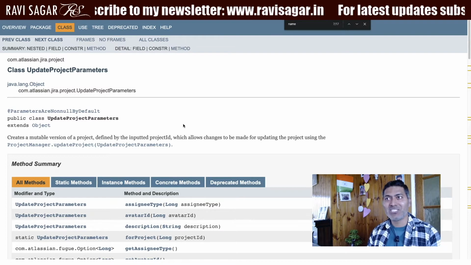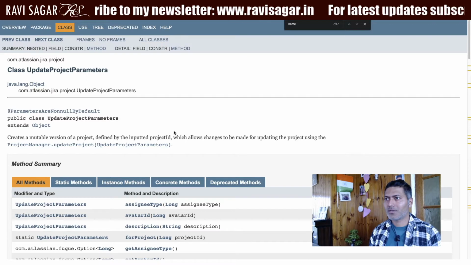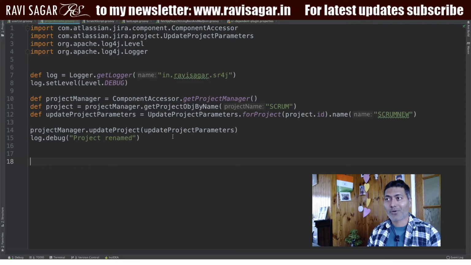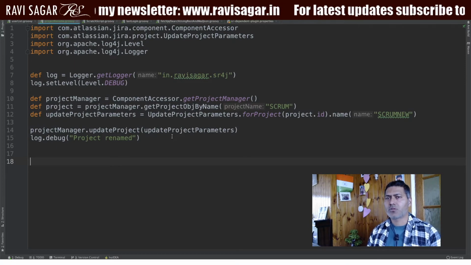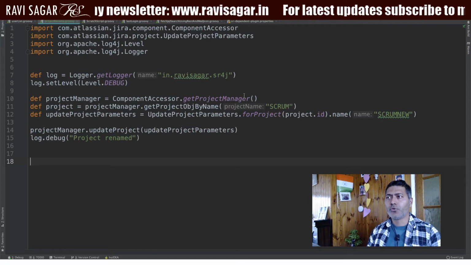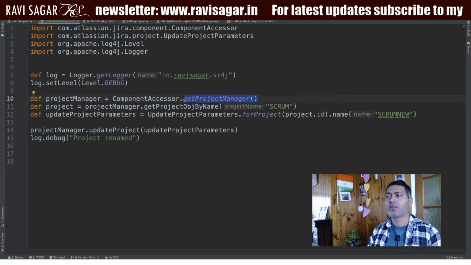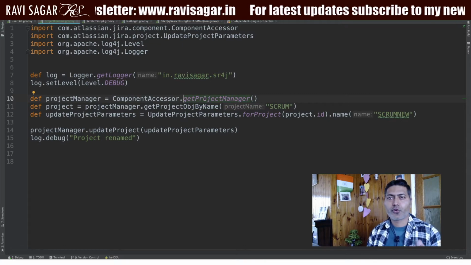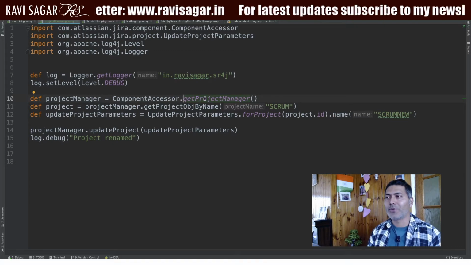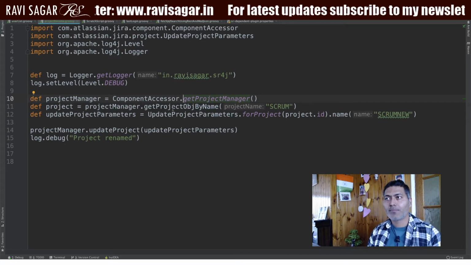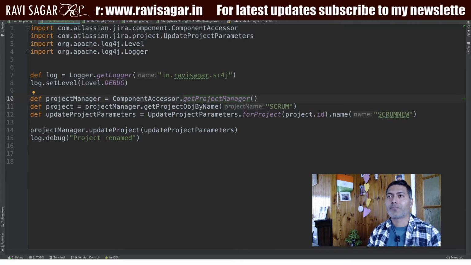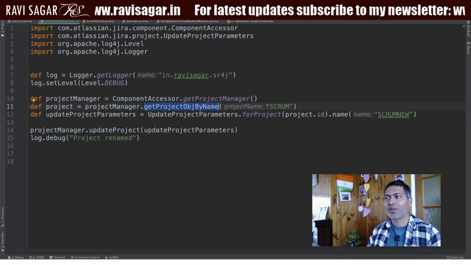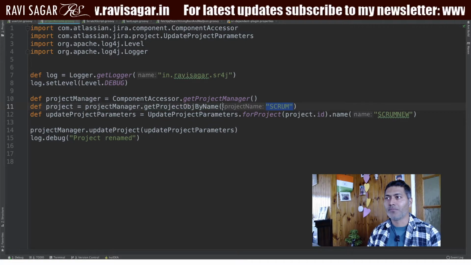are trying to change, and the code that you need to write for renaming a project is not very complicated. If you are trying to, let us say, rename just one project, you first need to use, of course, the project manager. That is something that you need to use, and once you have the project manager, you need to first, of course, identify the project that you need to rename, and you can do that by fetching the project object using a method called get project object name, where you can pass in your project name, which is in this case Scrum.